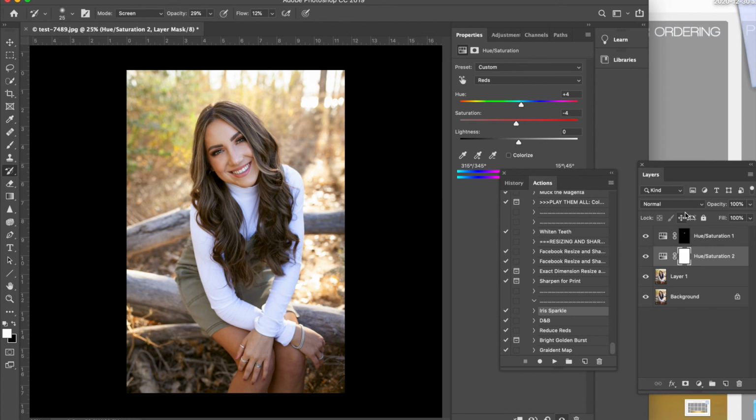The last thing I would do is just flatten the image and sharpen it maybe a little bit if I felt like anything was fuzzy, and that is a deliverable image for me.